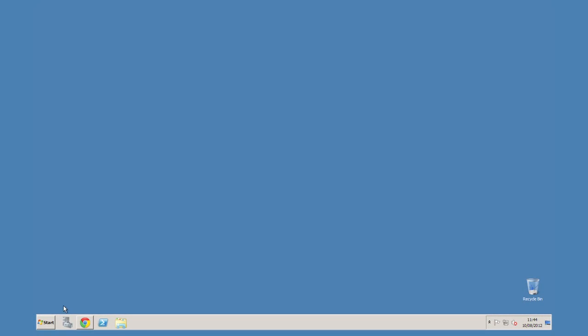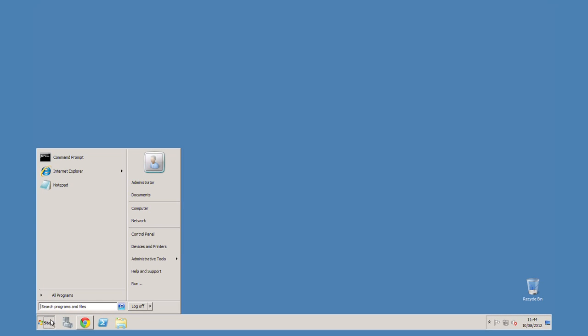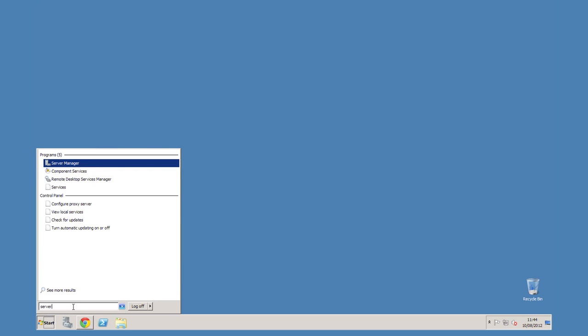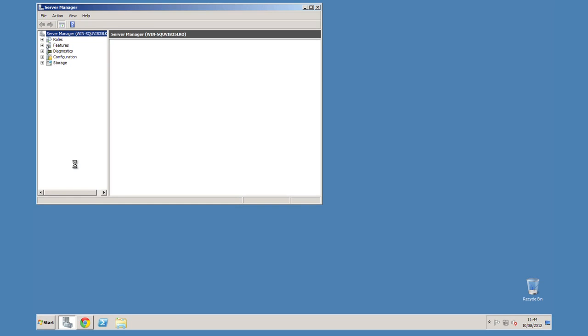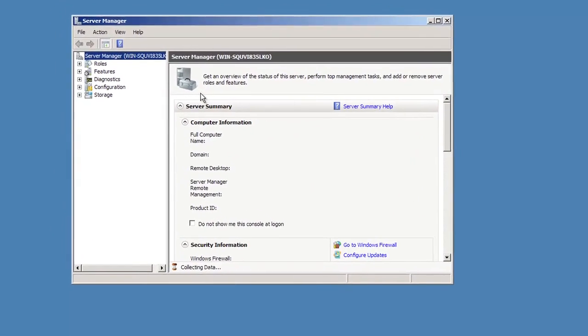The first thing we have to do in order to use BGuard is to install IIS, or Internet Information Services, on our Windows system. I'm showing you how to do this on Windows Server 2008 R2. We first start the Server Manager software. We will then see the Server Manager screen.